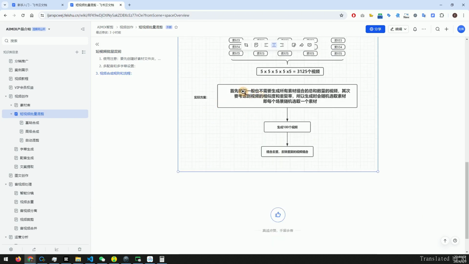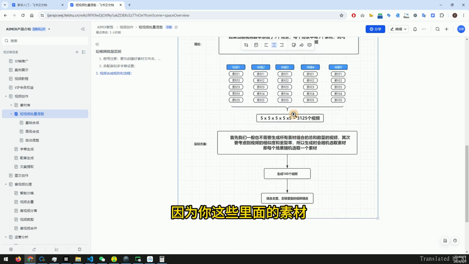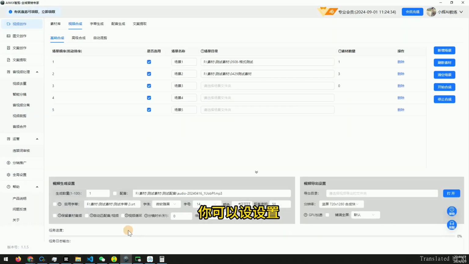However, in actual generation, we generally don't need to create that many videos. We don't need to go through all possible combinations. Additionally, we consider the similarity and repetition rate of the videos, right? Because the material shot from different angles might be quite similar. So, during generation, we randomly select materials, with each scene taking one material. You can specify how many videos to generate. For instance, if you want to create 100 videos, the system will randomly select materials for that number.